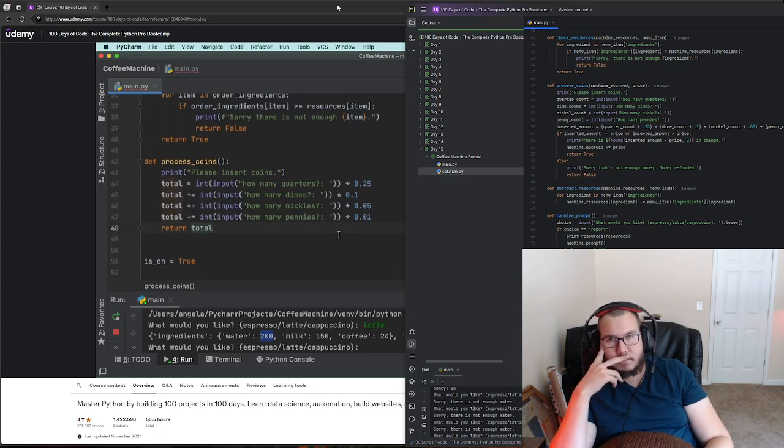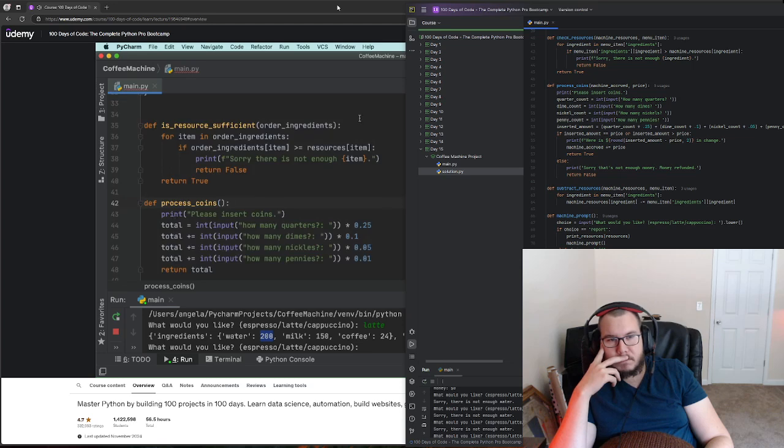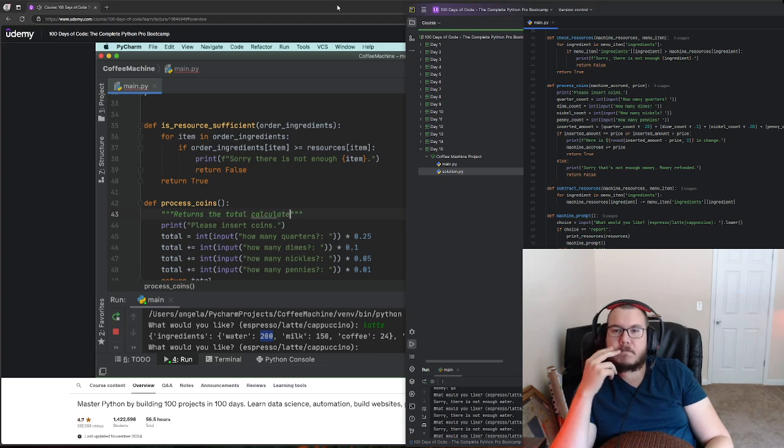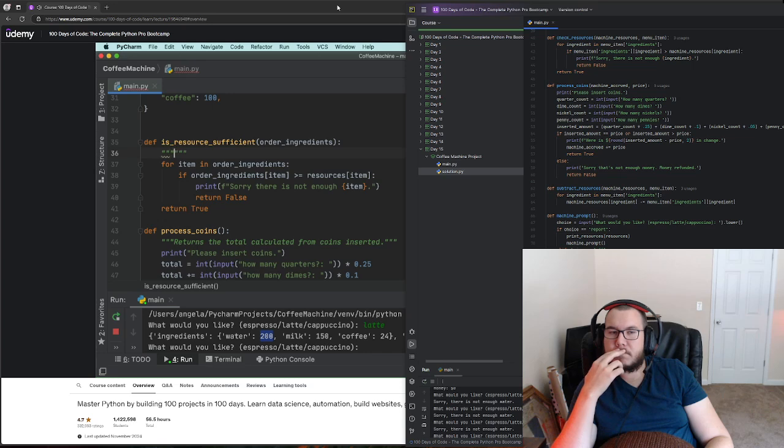And whenever you have something that returns, like both of these functions, you should probably be adding a docstring. So in this case, this returns the total calculated from coins inserted. And in this case, what happens is it returns true when order can be made, and false if ingredients are insufficient.